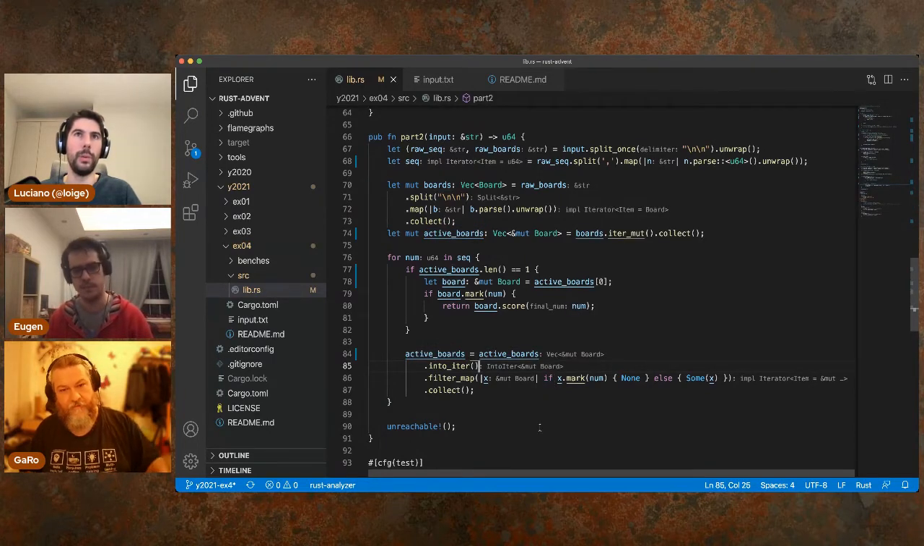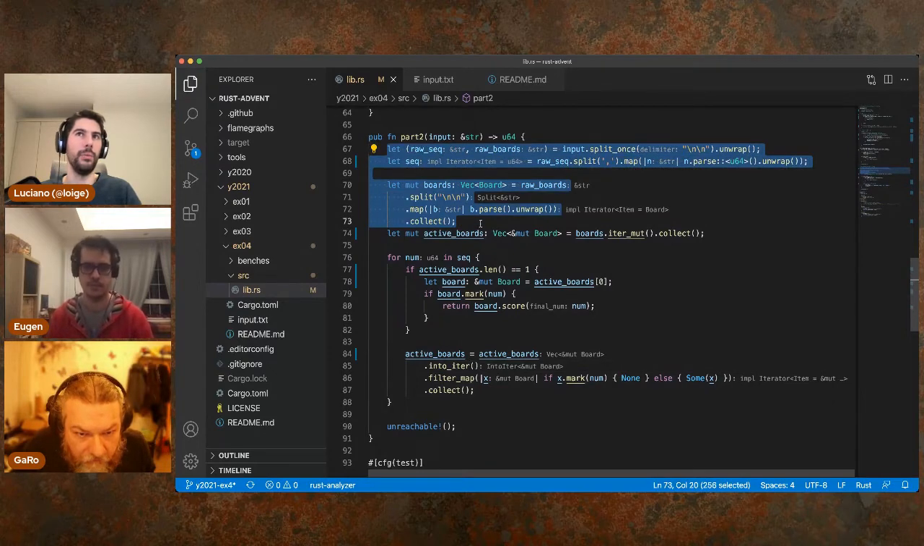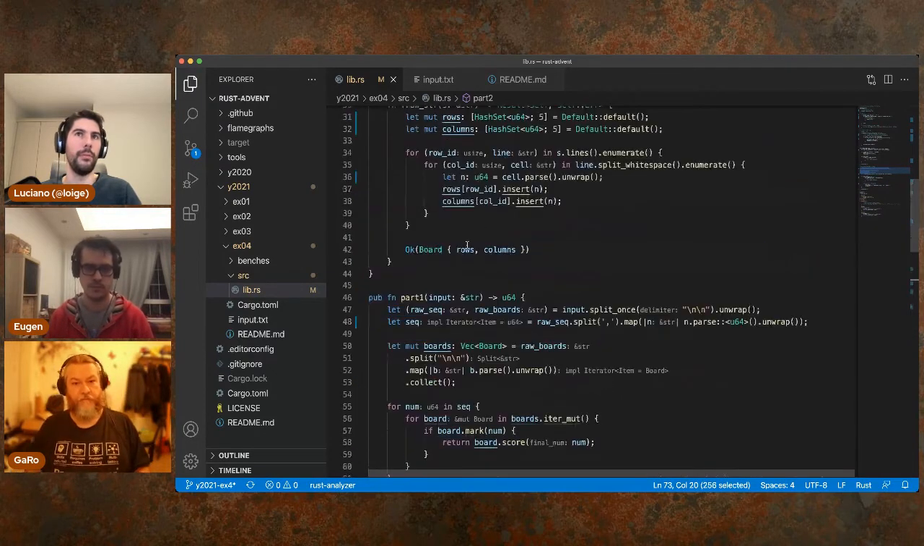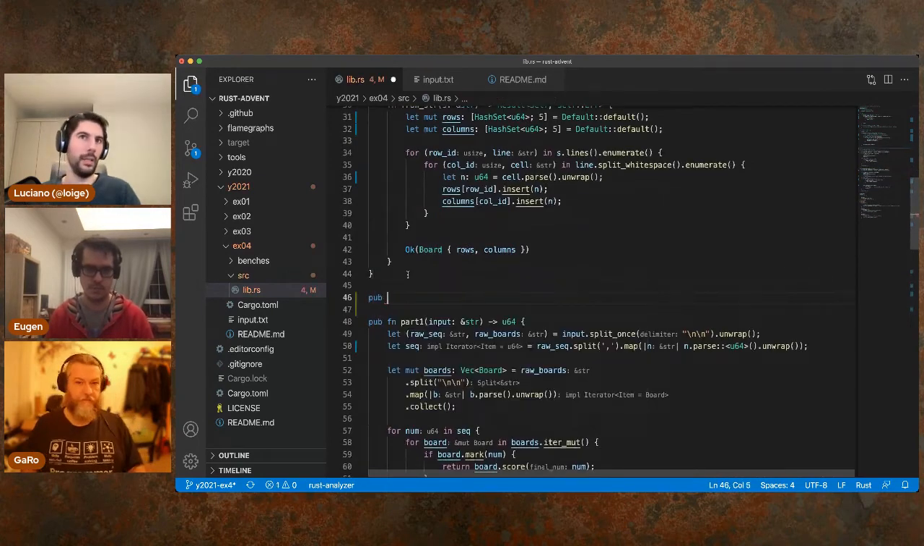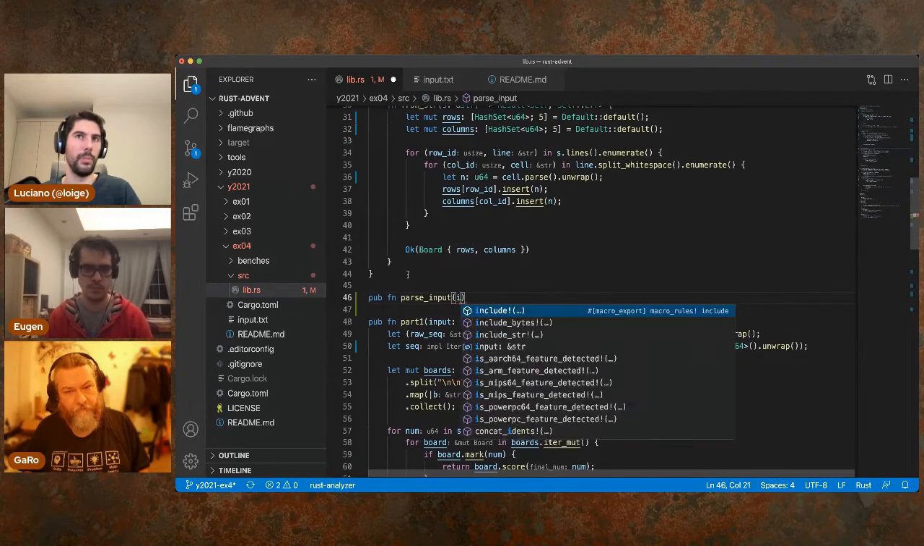By the way, one suggestion I have before we commit could be to remove the duplication from line 67 to line 73. We could simply create a function called parse input that returns a tuple of the sequence and the list of boards. And then we can use the same function in both part one and part two.